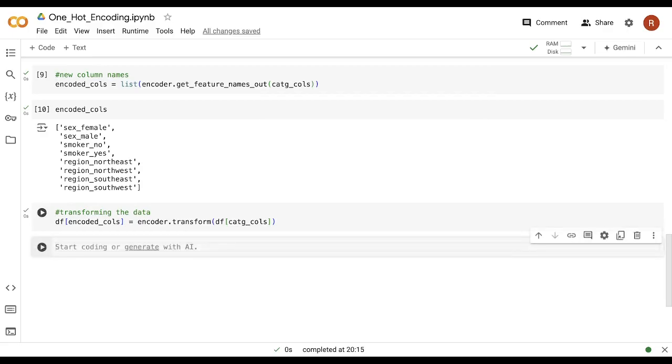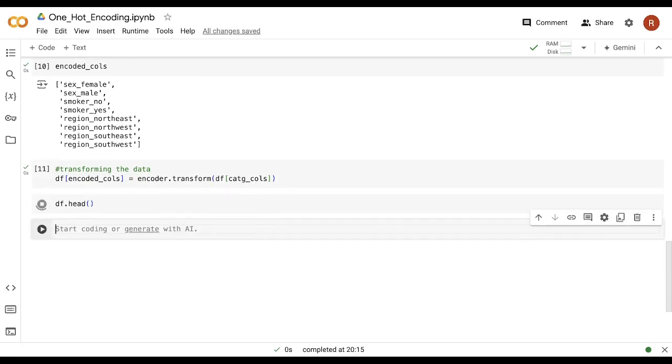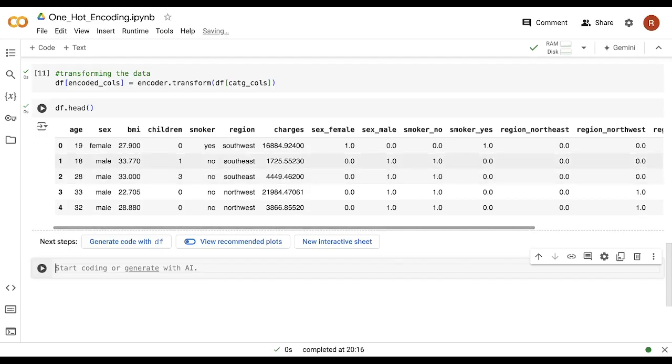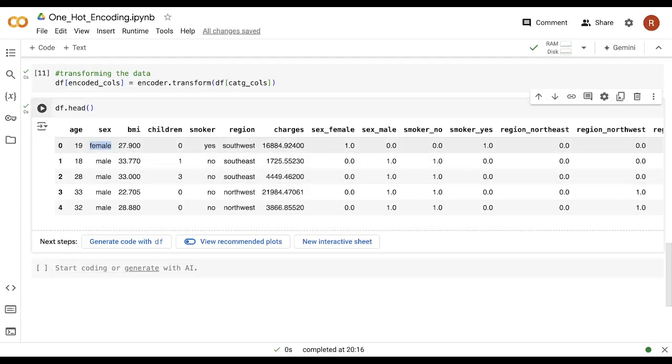And now if I try to display the data frame here, you can see that new columns will get appended. So these are your new columns with the values zeros and ones. So if you take a look at your first row, originally the value for sex was female, and hence the two new columns which are generated out of this sex column, which are sex female and sex male, the value 1 is present for the sex female column and not for the sex male column.